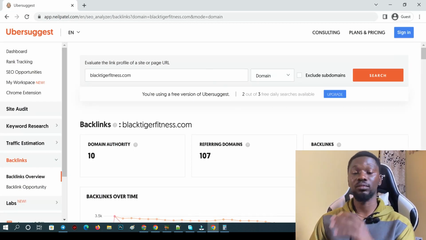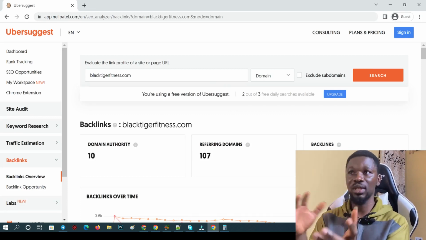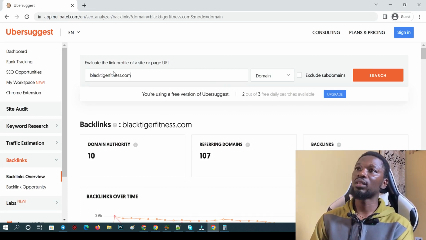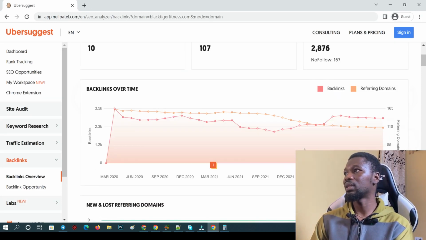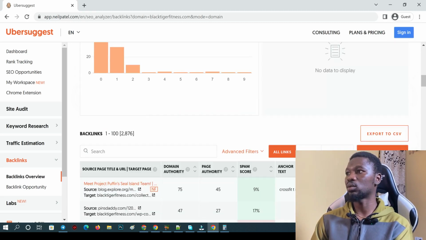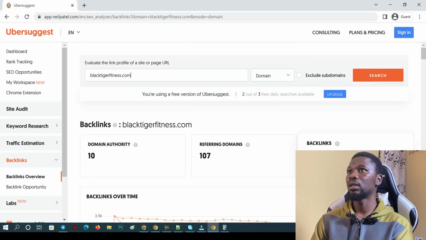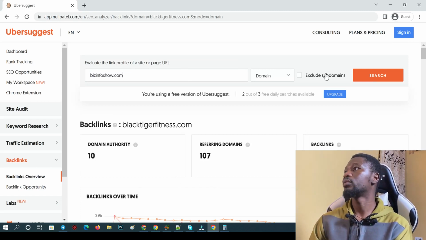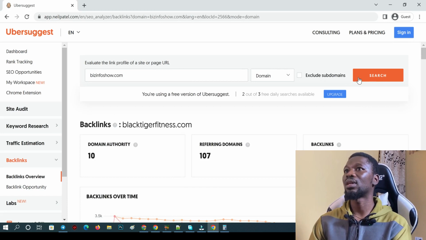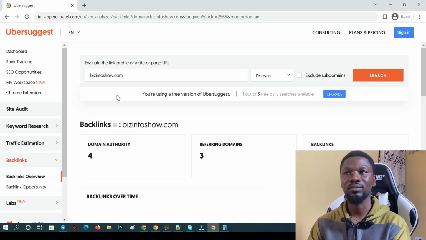And right here, sorry for mixing things up. I've actually done research for Black Tiger Fitness before, and you can see the backlinks. The backlinks are feeling right, and I feel I can as well go for this domain name. But right now, let's search for Biz Info Show. That even sounds nicer.